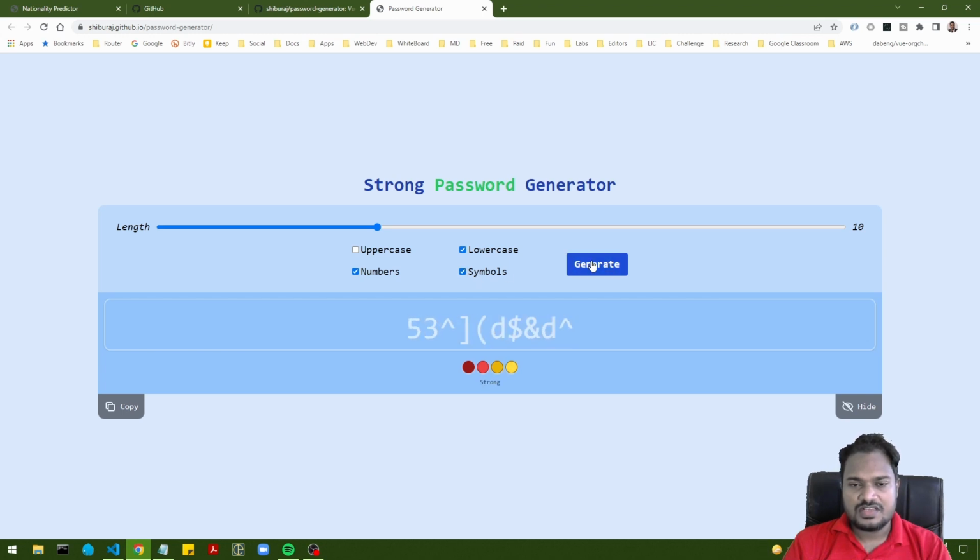And I can add additional symbols, and you can see how my strength keeps on increasing, right? So at, let's say, the size of 12, I get an extremely strong password. So this is the basic app that we are going to build.